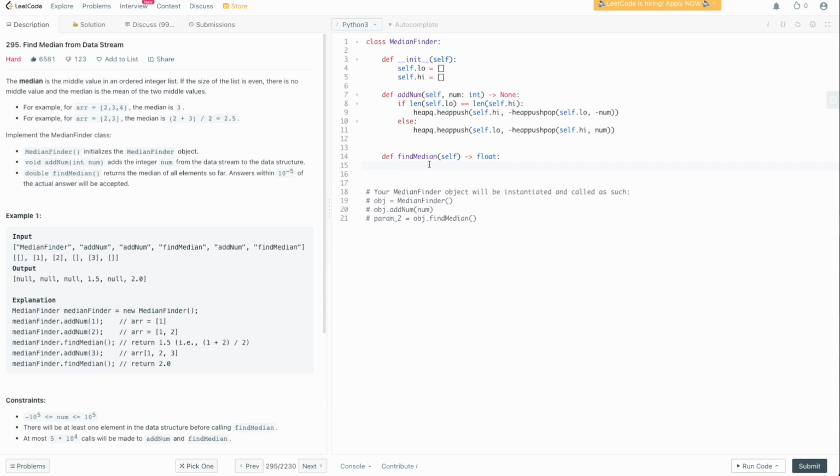So let's do this. Okay, so we're going to say if len(self.low) equals the length of self.high, then this is the case where they're equal. So we need to add the two elements and then take their average. So we're simply going to return float of self.high[0], which remember is going to be the smallest of the big elements. And then we're going to say minus, and the reason that we're using minus is remember that in our low heap we're putting negative elements, so this is really going to be minus whatever the number is, and then this really just becomes a plus. That's why we need the minus there.